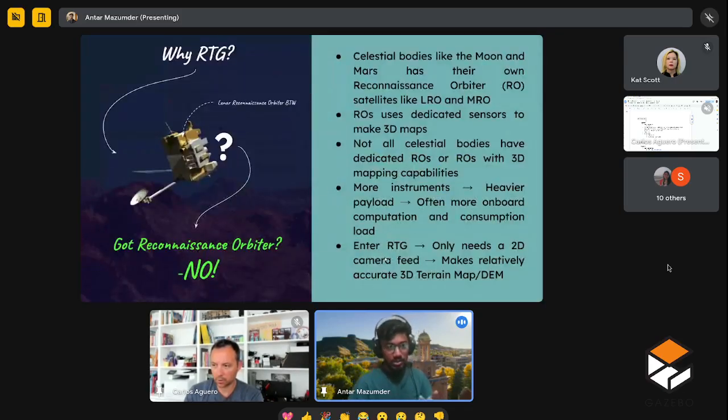So the question now is why RTG? Let's say Moon and Mars are two of the most studied celestial bodies that we have set our eyes on for a while, and both of them have their own reconnaissance orbiters. These are satellites equipped with very sophisticated depth sensors that can scan for kilometers. So they have a very vast range. But what about a terrain or a celestial body that we don't have a reconnaissance orbiter assigned to it? What are we going to do then?